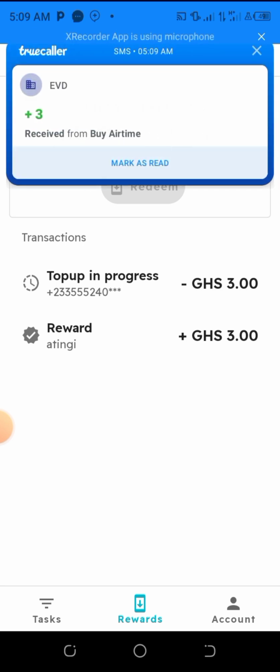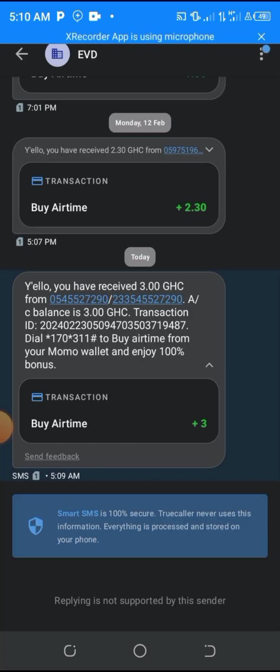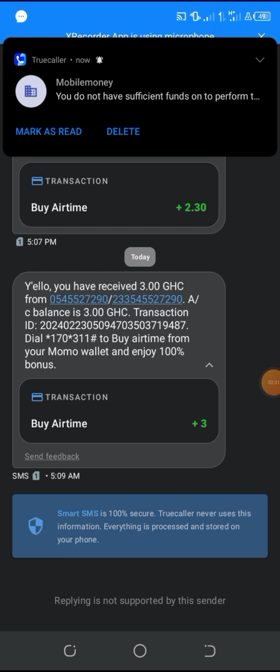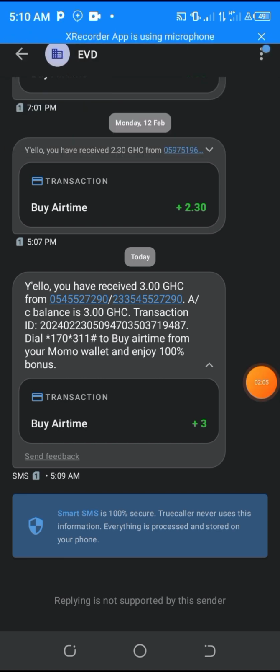Yes, I have received my messages as you see on my screen right now. Let's see. Yes, it said you have received 3 cedis airtime. Yes, that is the proof. That is my proof.